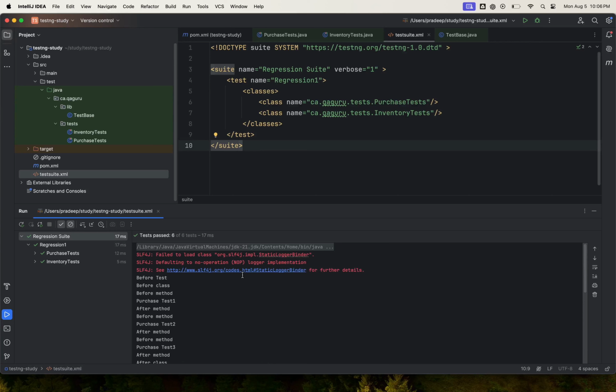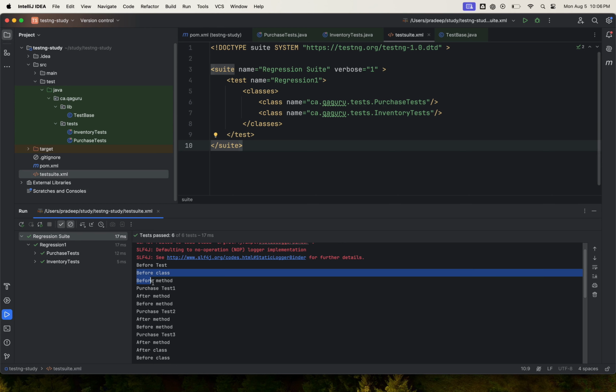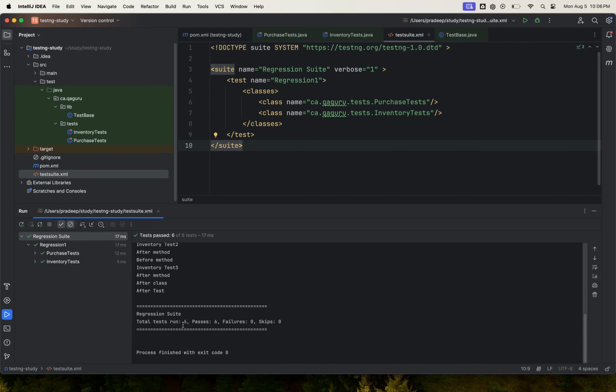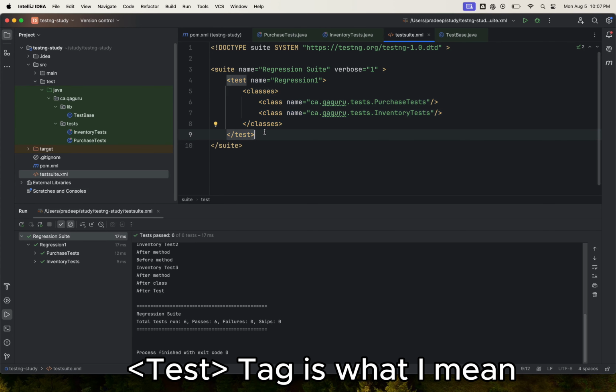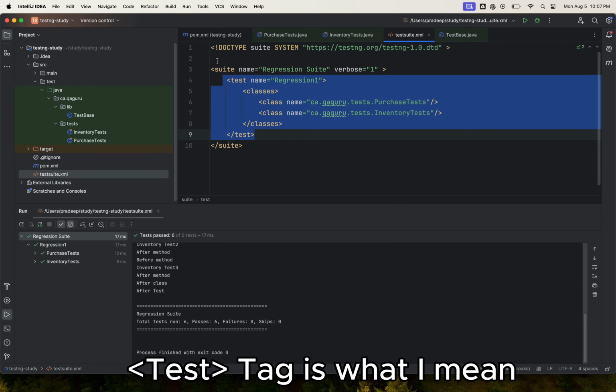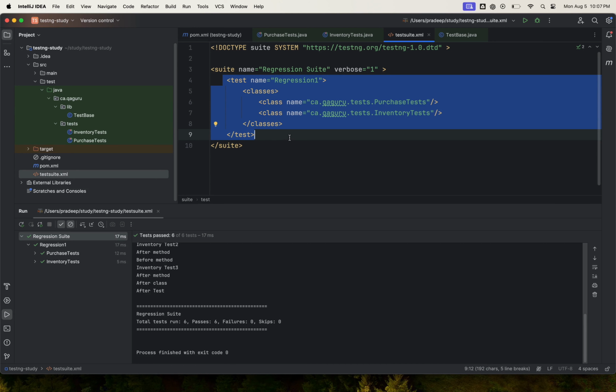Here you can see at the very beginning we have before test executed, and then everything else executed, and let's go to the end. Here we have after test. Okay, so now here we have only one test annotation group, right? We can have more than one test tag within a suite.